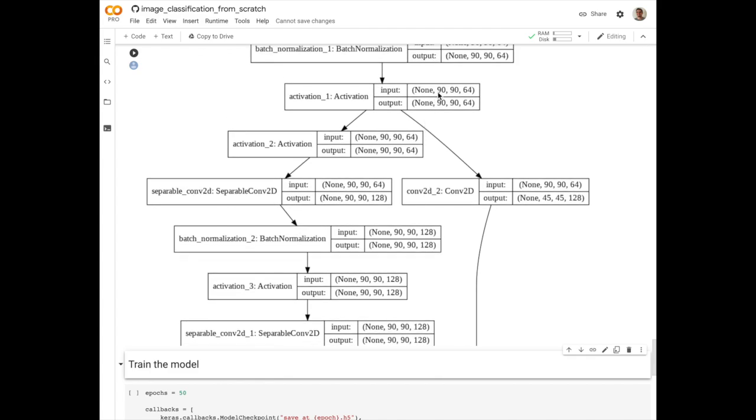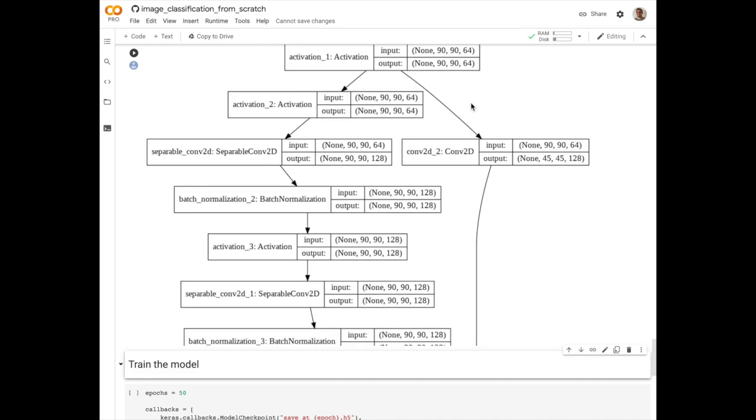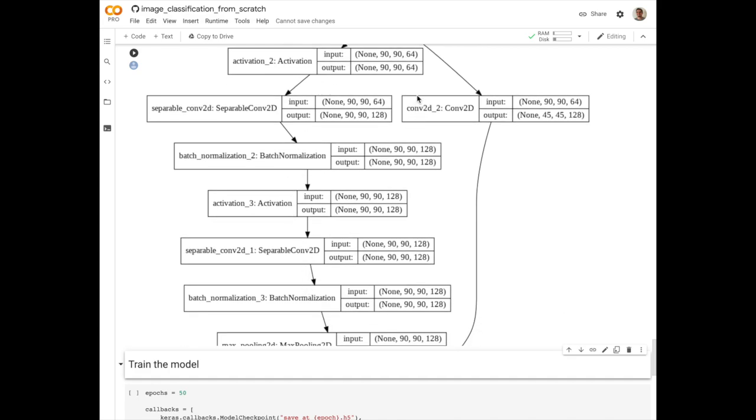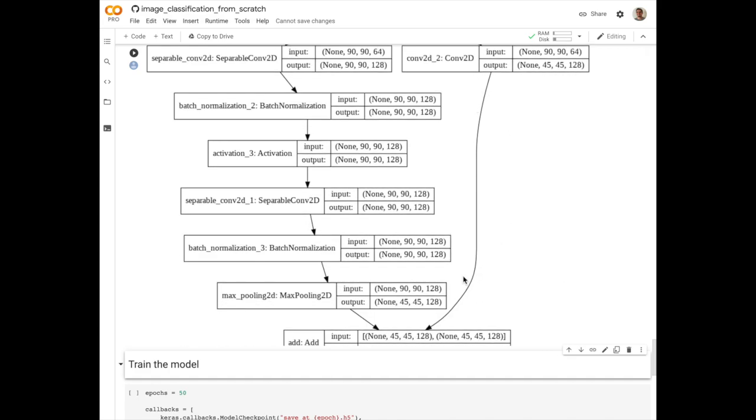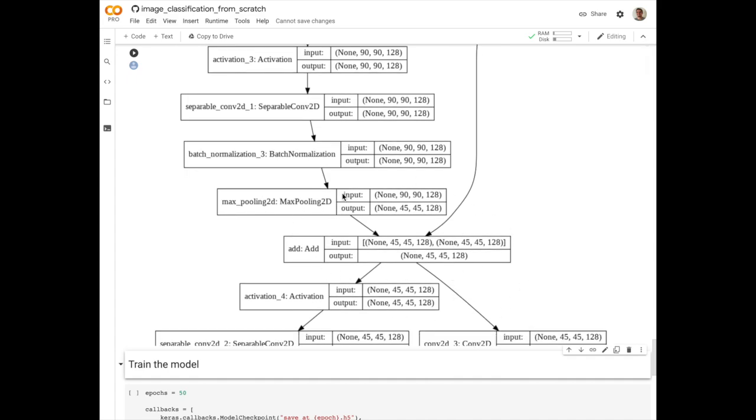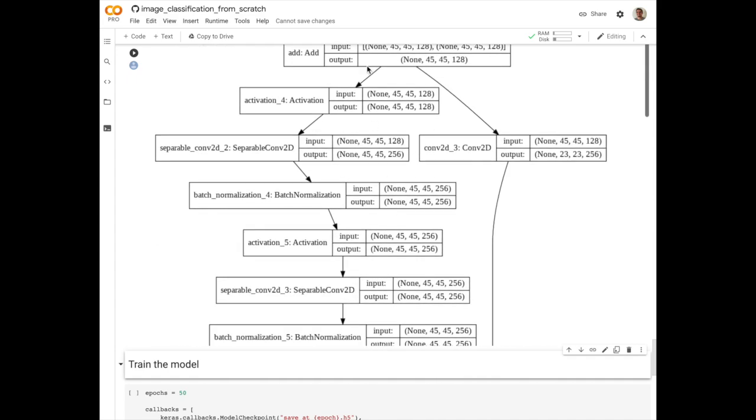We take in the previous activation feature maps of 90 by 90 by 64. This means we have 90 by 90, height by width, of this feature plane, and then we have 64 such planes. This goes into this layer where we pass it through activation, convolution 2D, batch norm, and then 3 of these layers, and then we have this convolution, and then this skips ahead to be added with this feature map. So this is the idea of skip connections.